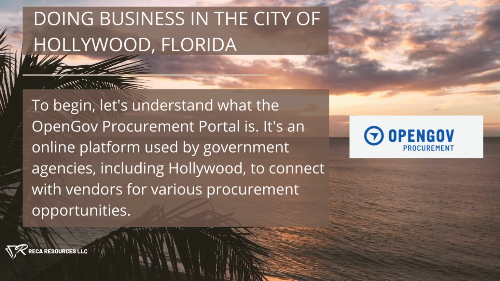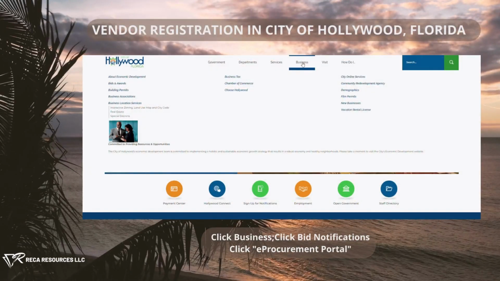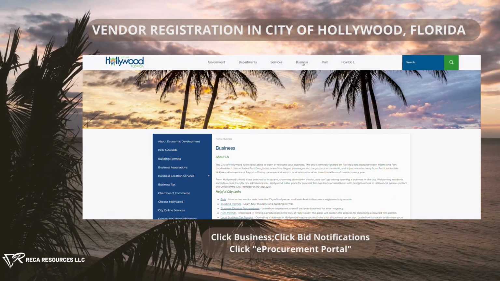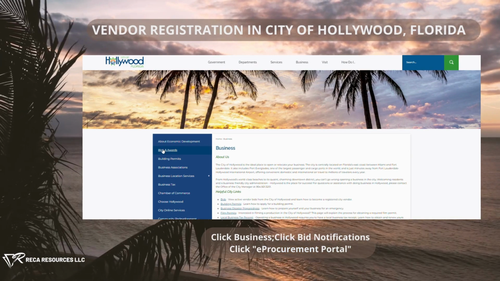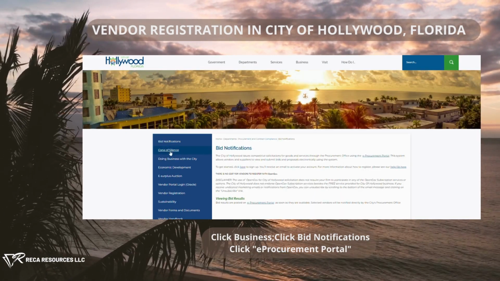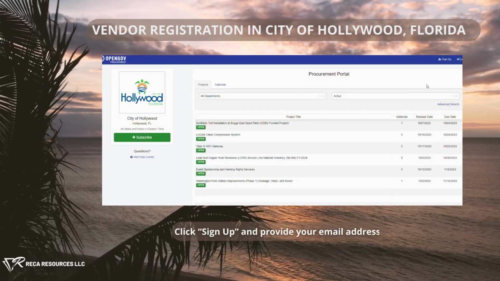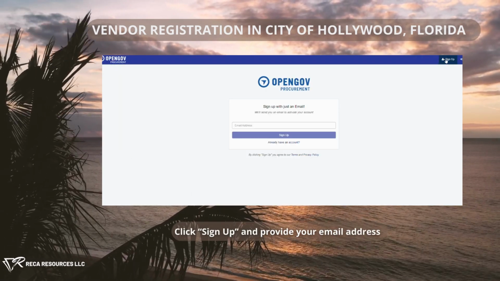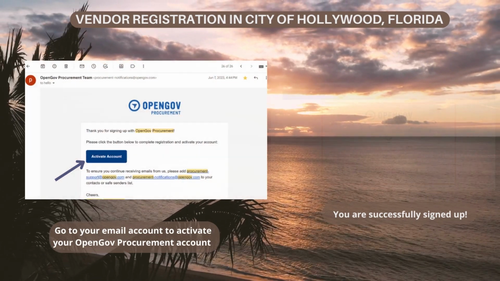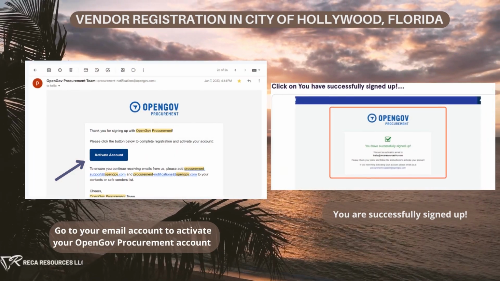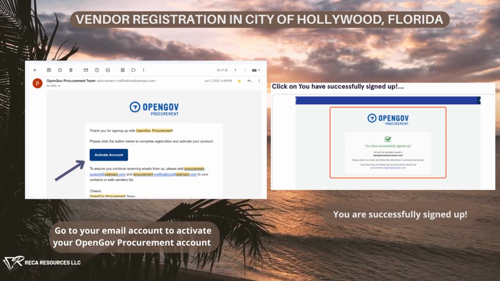Start your journey by accessing the official Hollywood City website and navigating to the OpenGov procurement portal. You will be redirected to the OpenGov procurement portal after clicking the eProcurement portal hyperlink. Click Sign Up. Provide your email address. Go to your email account to activate your OpenGov procurement account. You are now successfully signed up.